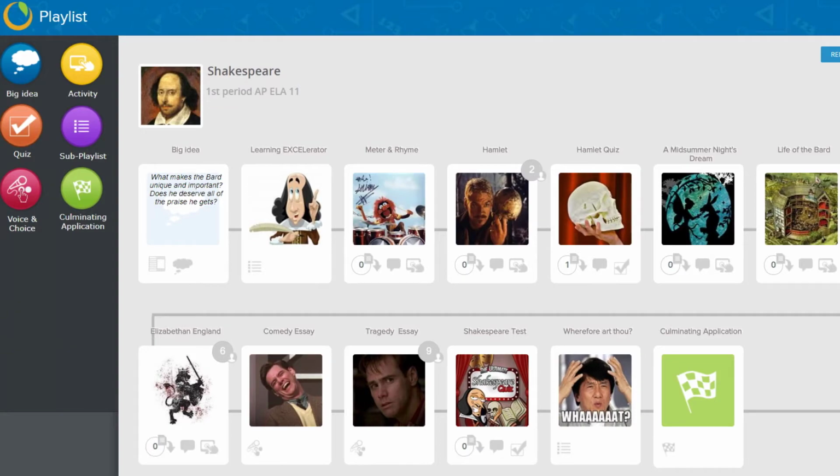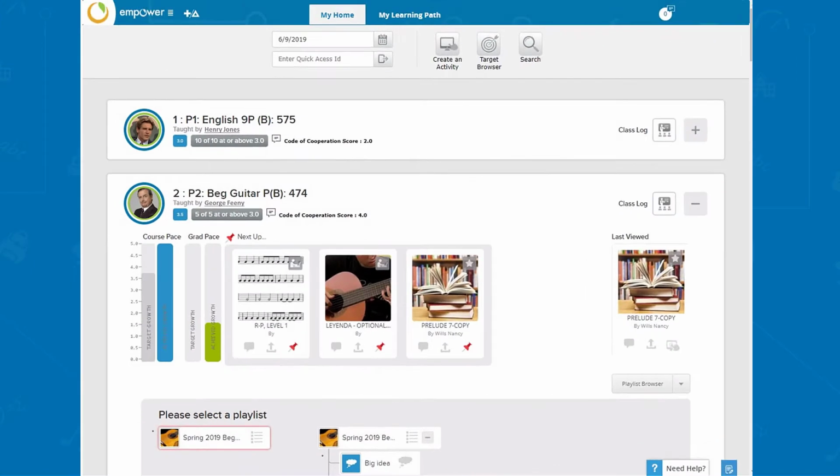That work that you've done on your side, that all reflects on the student home pages when they log in. They see their pace change as you give scores. They see your playlist items appear in their next up section. They can browse and interact with your playlists that you've assigned. They get alerts in their class log when you assign stuff or give feedback, etc.